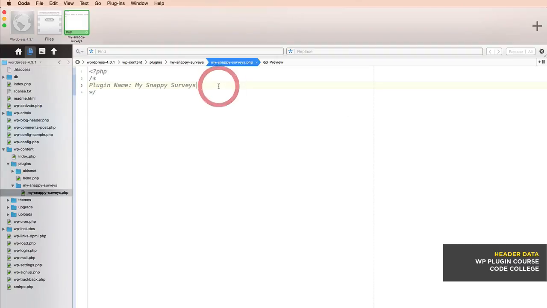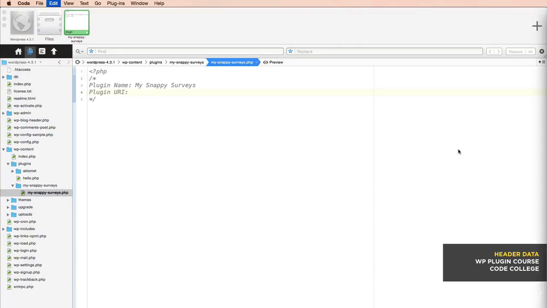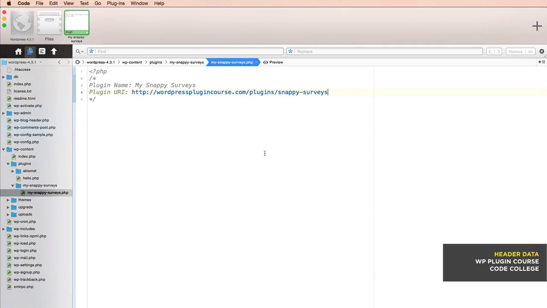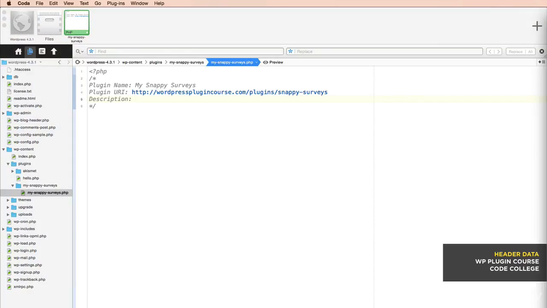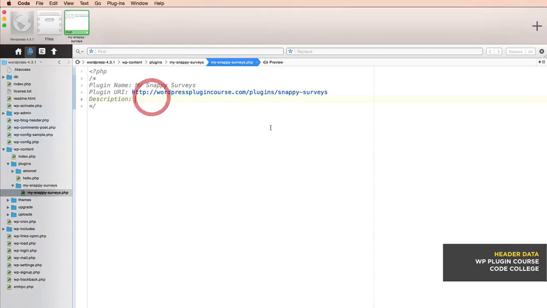So after plugin name, we want to add in a plugin URI, and this is going to be a link to where our plugin can be found online. So I'm going to put my link in there. Yours will be different when you self-host your plugin. Next, let's provide a description for our plugin. So I'm going to use the description that we came up with in the previous lesson where we talked about planning our plugin.